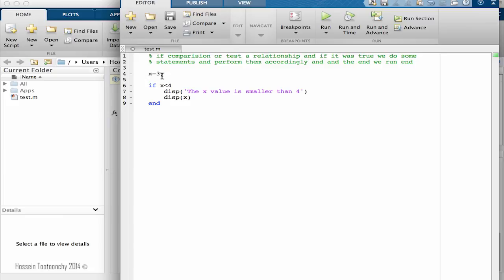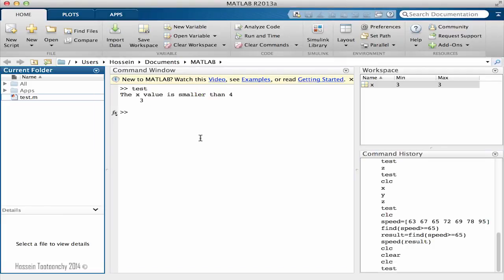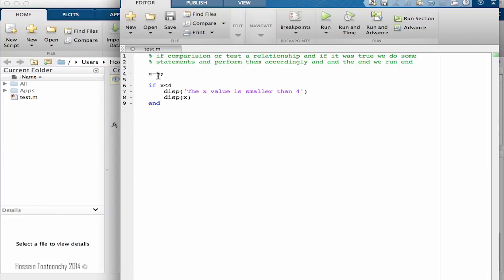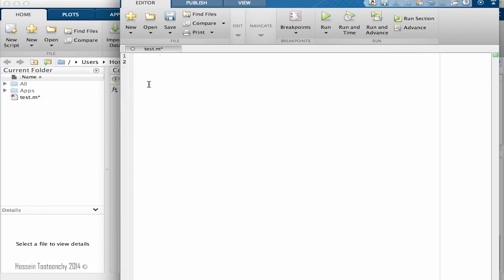However, if I put x to 5, now x is not less than 4, and let me save it, and then I call it here, test. You see that no result will be shown, and the reason being is that the condition was not true. In MATLAB programming, and in if condition, if the first part is not true, then everything else will not be operated, and the end function will just end the loop.